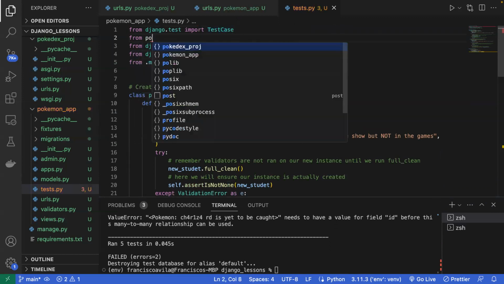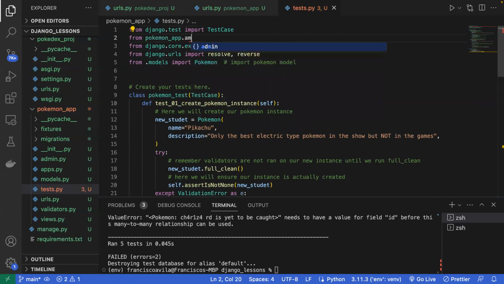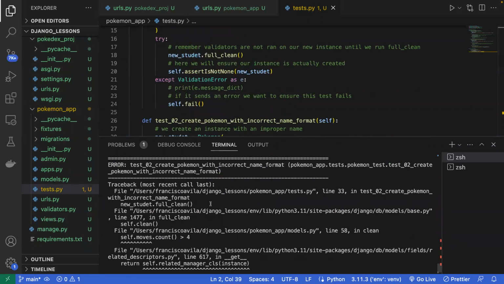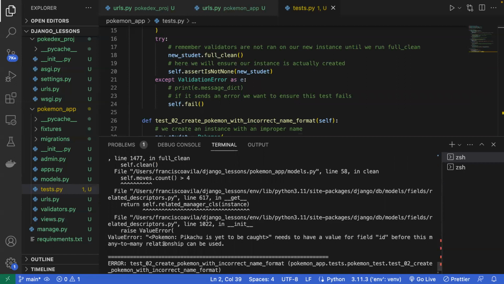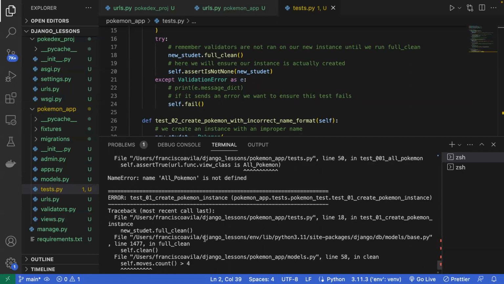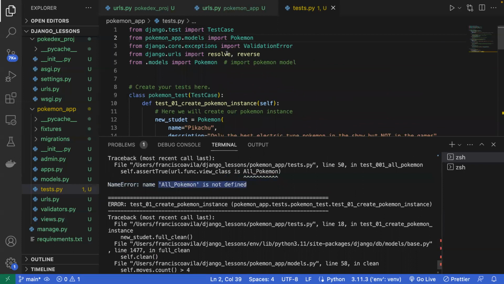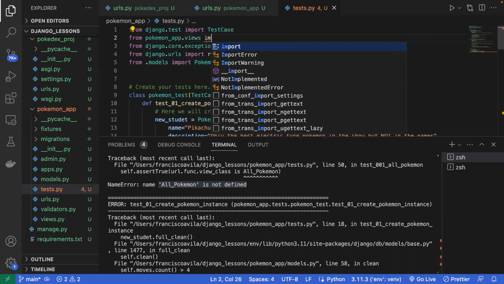So I'm going to say from Pokemon app dot models import Pokemon. And now if I run it one more time. Okay, we seem to have gotten 3 errors, so let's check out what's going on here. So there's test 002 again, I don't care about that one. Test 01 as well, I don't care about that one. But name all Pokemon is still not defined. You need to import all Pokemon, right? Not Pokemon. Yeah, correct. And I also need to import from views, yeah.